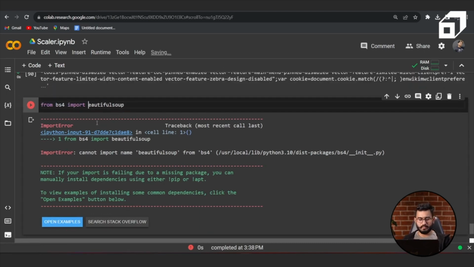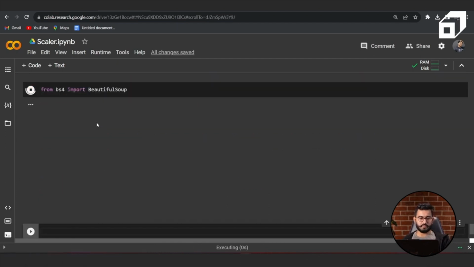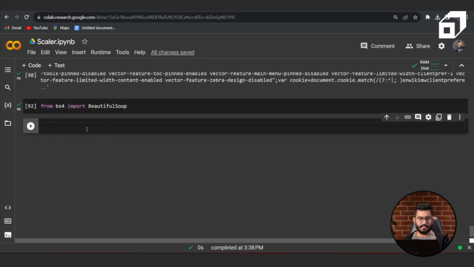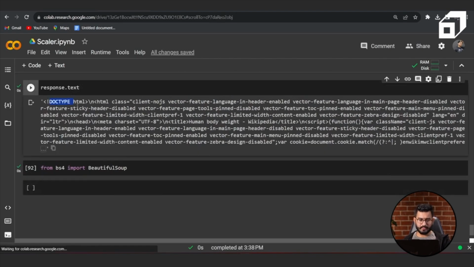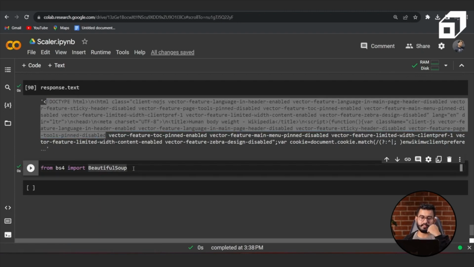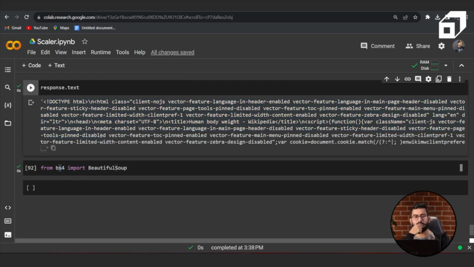So the function is capital B and capital S, BeautifulSoup. And now we are going to convert this string into HTML code which is searchable, on which we can perform easy search using the functions provided by this BeautifulSoup library. The name of the library is actually bs4, but it is so popular in the market that everyone calls it the BeautifulSoup library.